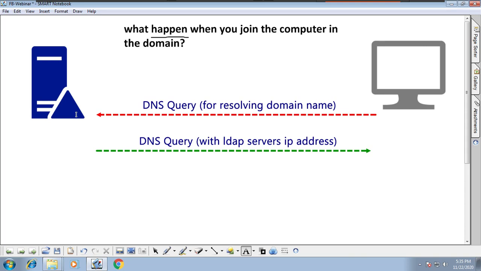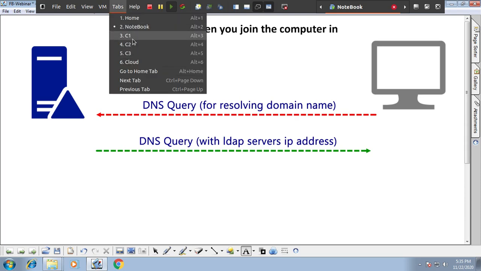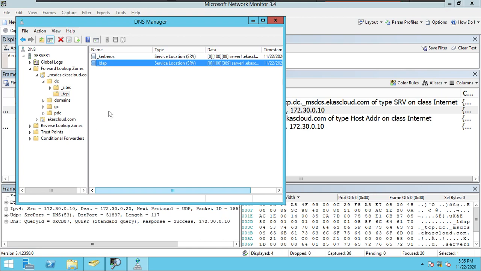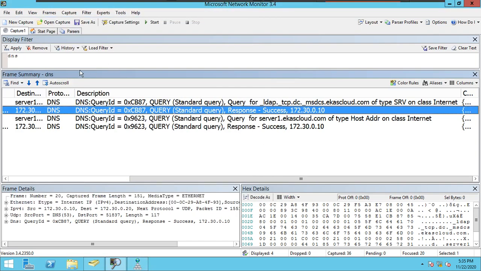Do you understand? Any queries you have, please post a comment here. So finally, DNS is helping to resolve the Ldap service. If DNS doesn't resolve the Ldap service, then you cannot be joined into the domain. Do you understand? Let's see here.